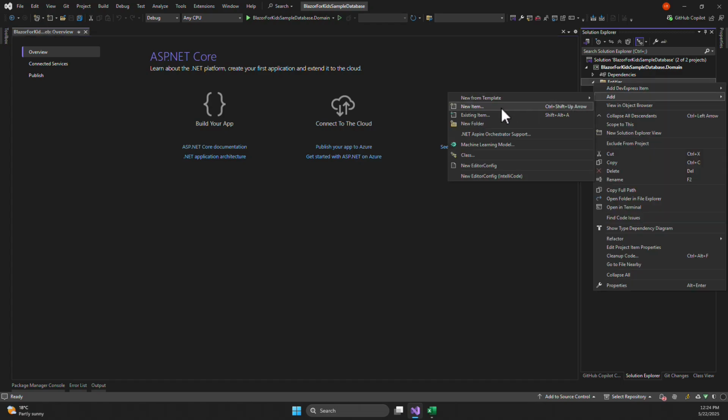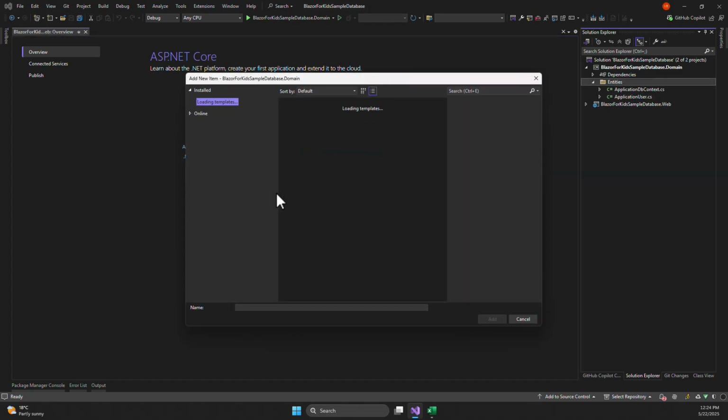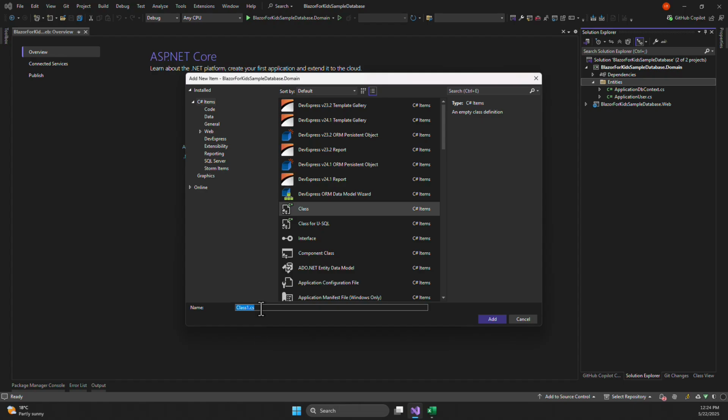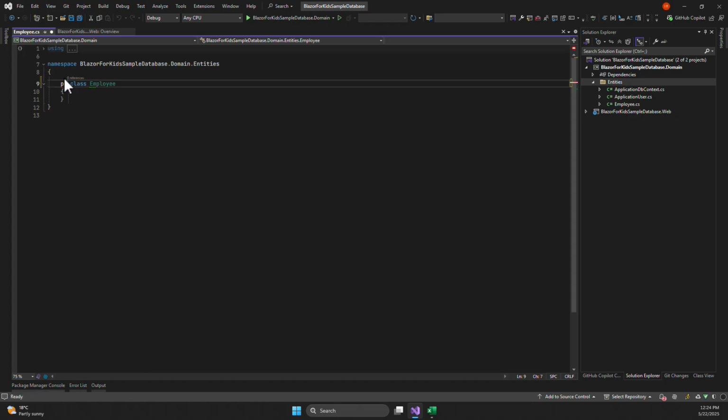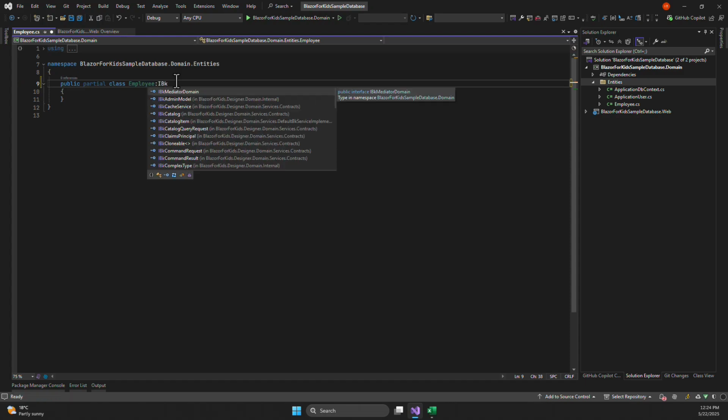First, let's start with employee. I will create a new class and name it employee. And I make this class public partial. If you remember from the intro video, all the entities must be partial in order for the source generator to be able to generate some code for us.